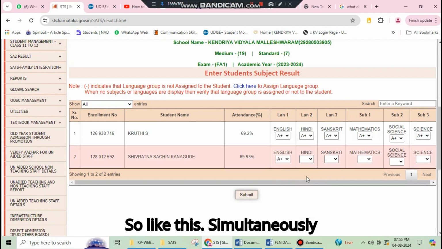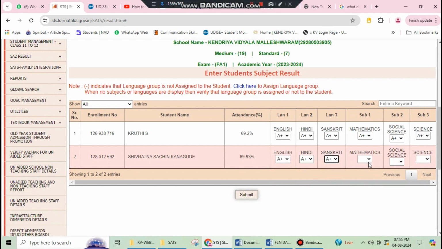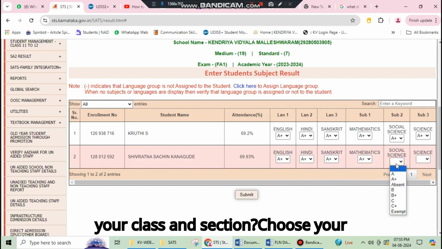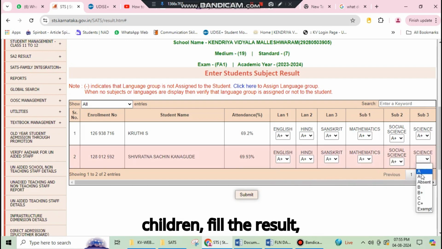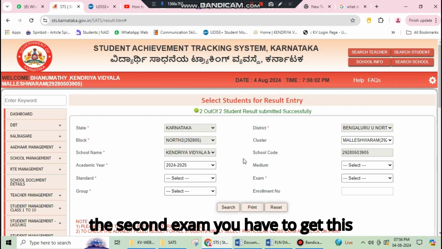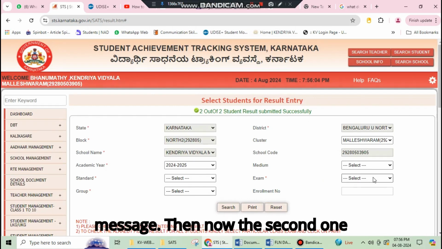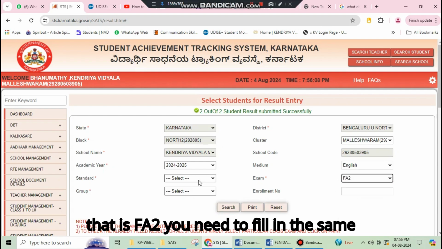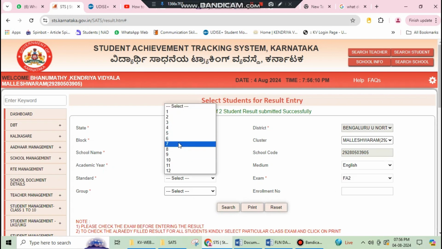So like this, simultaneously, how many children are there present in your class and section? Choose your children, fill the result, click on submit. Okay. Now the second exam, you have to get this message. Then now the second one, that is FA2, you need to fill in the same method.